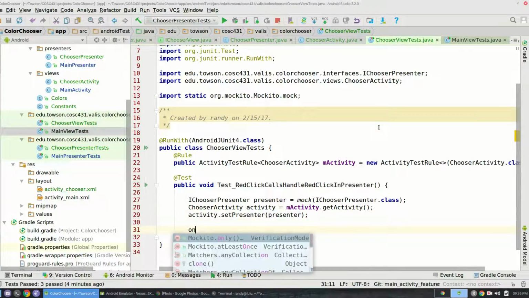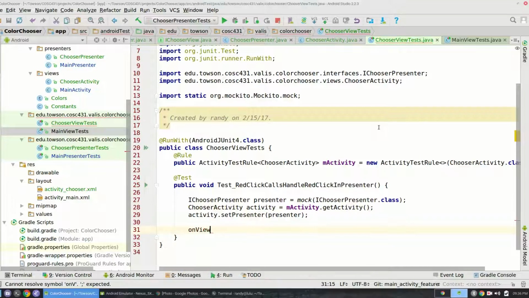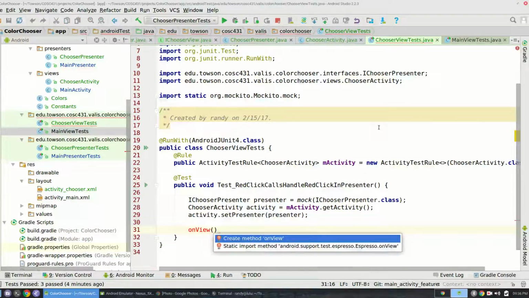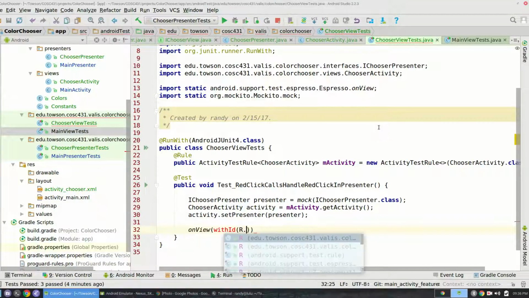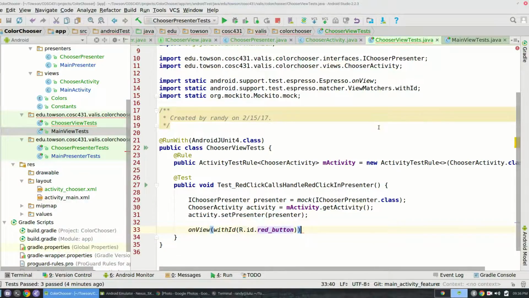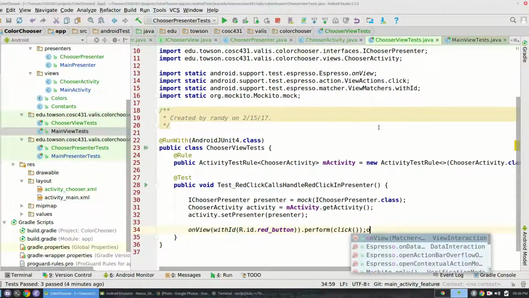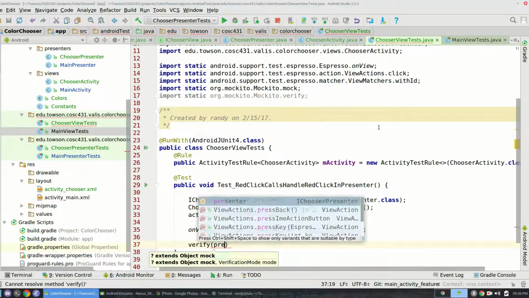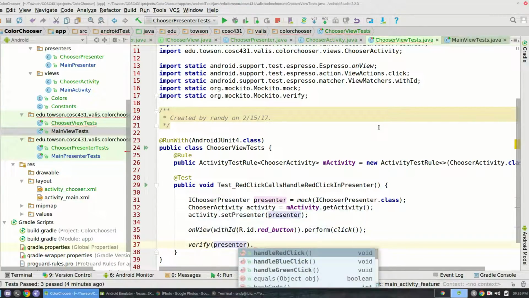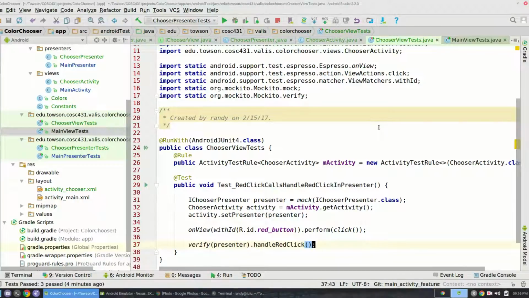So remember, I'm going to use the Espresso helper methods. I'm going to find the button with the ID red button, and I'm going to perform a click on that button. And I want to verify using Mockito that the presenter handle red click was called.